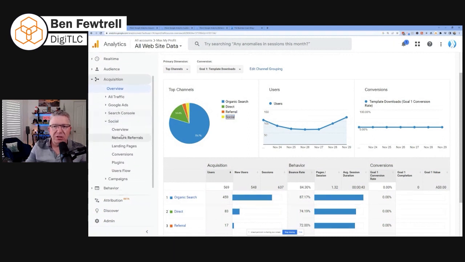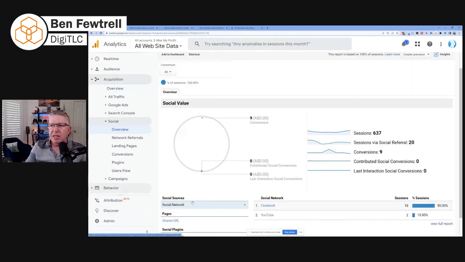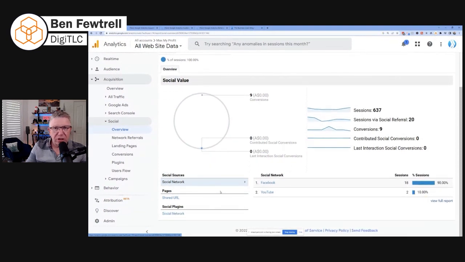If you just click on social and go down to overview, it'll then give you an understanding of where your social traffic's coming from. So you can see 90% of our social traffic for this particular business comes from Facebook. And it just gives you a bit of an understanding of what's going on. You can also then look at behavior, etc.